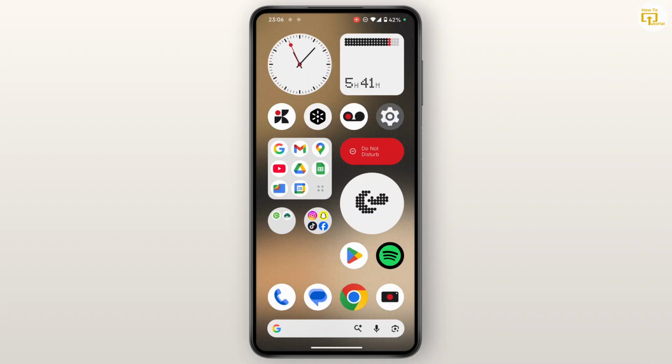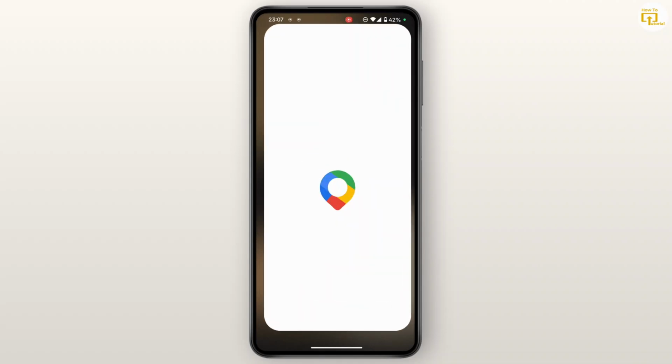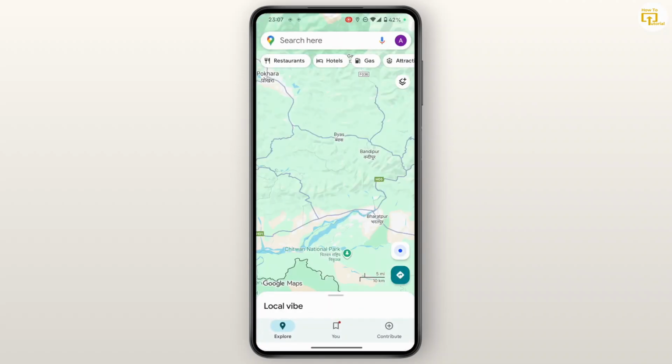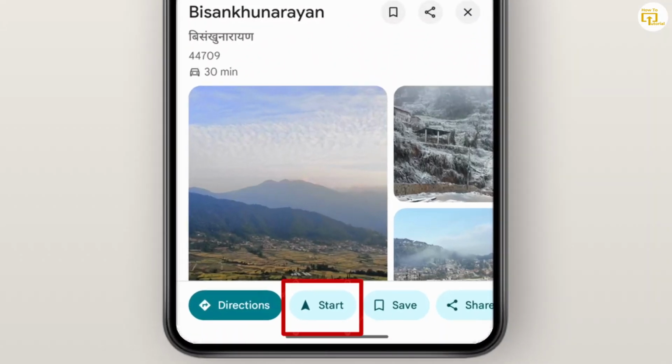To turn off Google Maps voice navigation, you'll have to first open up your Google Maps app. So locate your Google Maps app, which I recommend should be up to date to the latest version. Then open up the map. After you open up a map, you can then start navigation to a destination. So you can search for a destination here. After you select a destination, you can tap on the start option to start navigation.